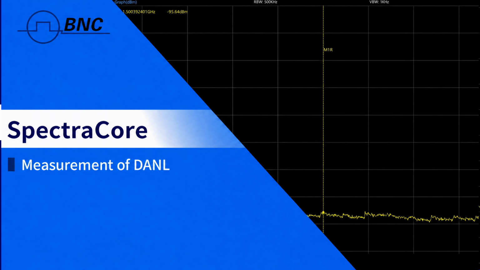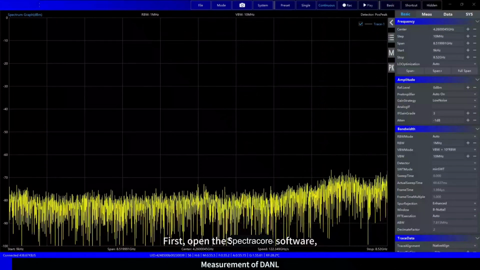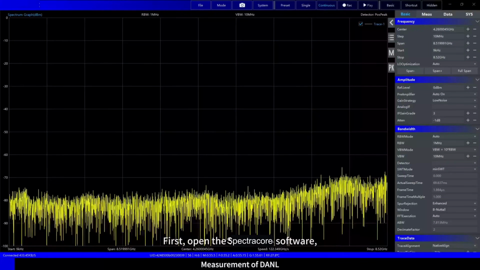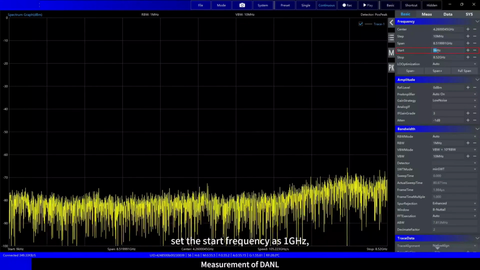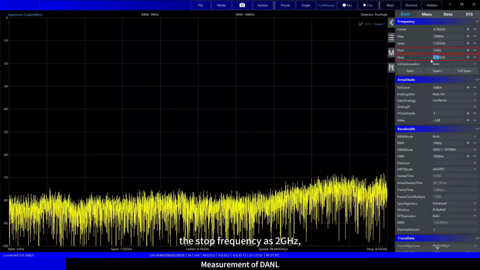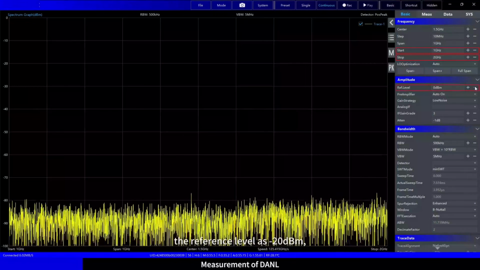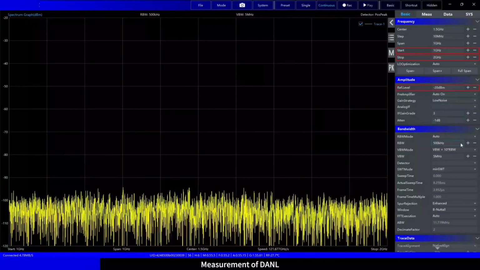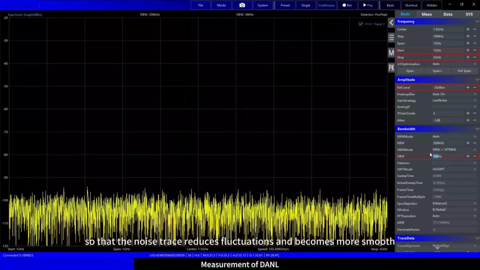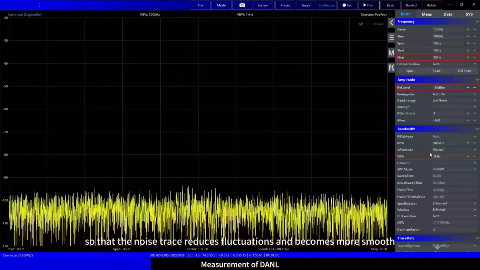In this example, we're measuring DANL from 1 gigahertz to 2 gigahertz at a reference level of negative 20 decibel milliwatts. Open SpectraCore, set start frequency to 1 gigahertz, stop frequency to 2 gigahertz, and reference level to negative 20 decibel milliwatts. Set video bandwidth to 1 kilohertz; that smooths out the noise trace and improves measurement accuracy.